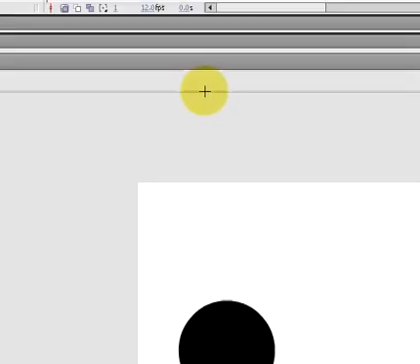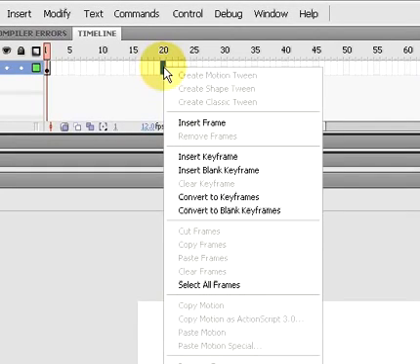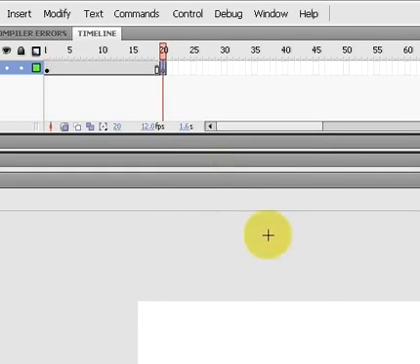Alright, this time we'll go back to our timeline. I'm going to go to frame 20 this time and right click. This time you want to select Insert Blank Keyframe, because we're going to create a different shape. So we're going to draw a new shape in that blank keyframe. You'll see it's a blank keyframe. There's nothing on our screen.